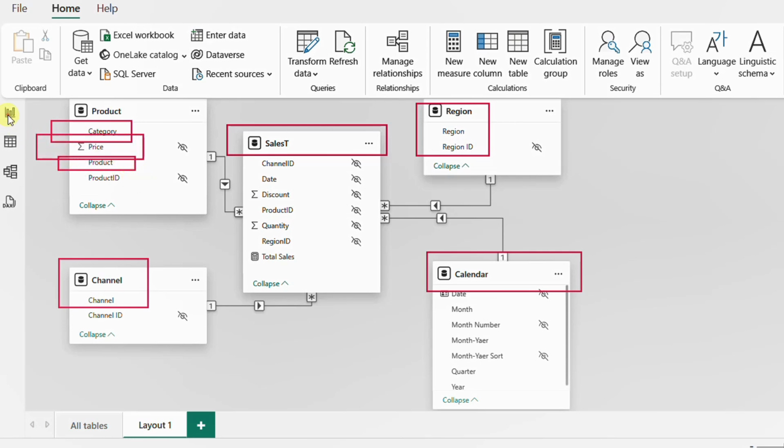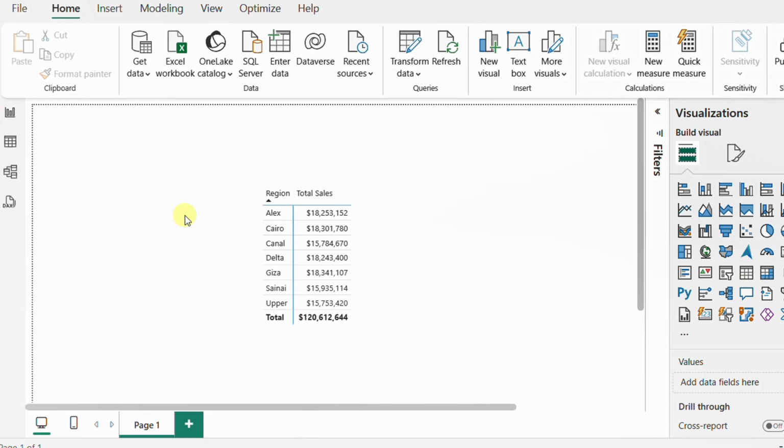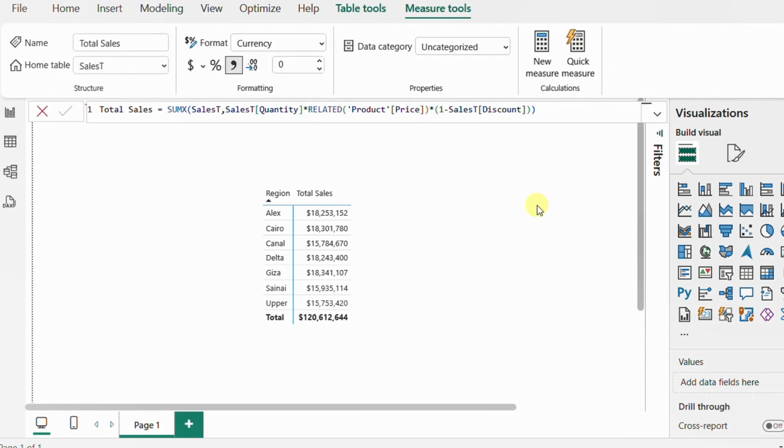If we check the report view, we have only one visual, which is basically a matrix visual showing the total sales for each and every region with the grand total. And this total sales is calculated using a measure. If we check the measure, which is basically Total Sales, you will see that we used the SUMX function. SUMX iterates over the Sales T table using the quantity for each and every transaction. And then we used RELATED to get the price from the Product table. And finally, you multiply the quantity times the price times 1 minus discount in order to get the total sales.